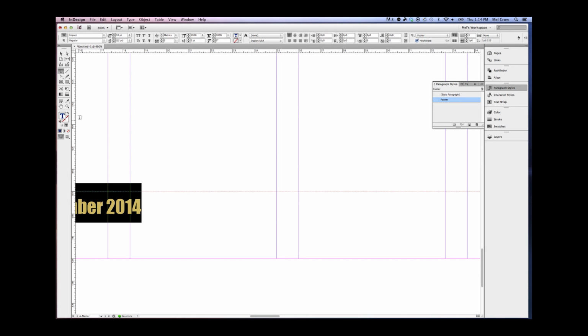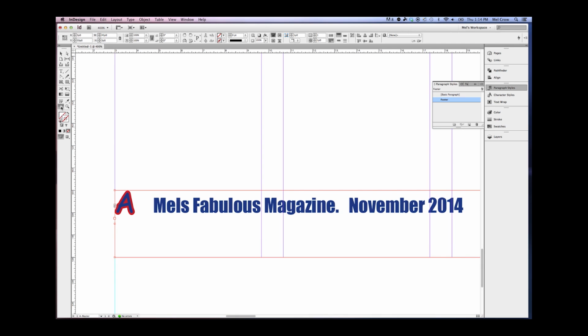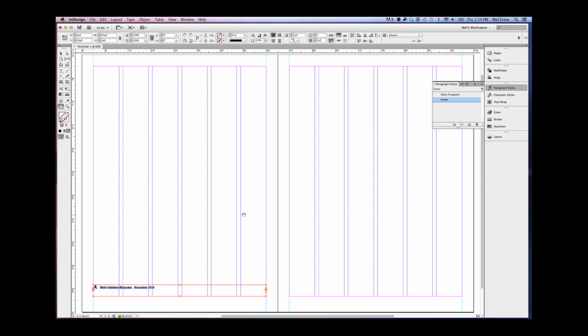I'm just going to apply it to that. If I space over here, here's what my footer is looking like. Double click my hand tool. There we go. We have a footer. Now what I want to do is grab this box and shrink it down so it's just about the size of what I need.